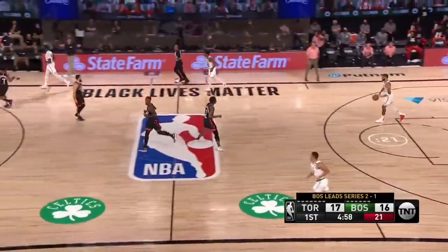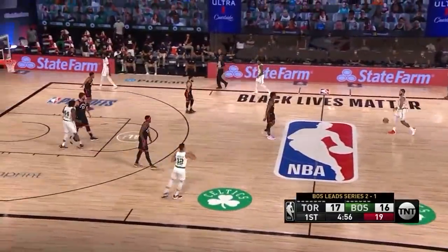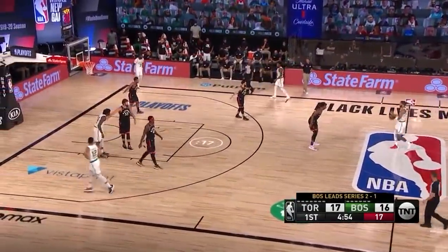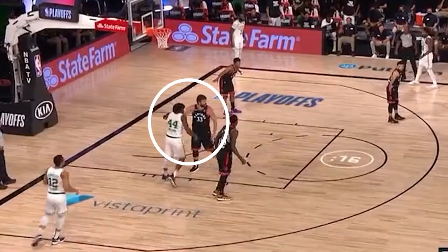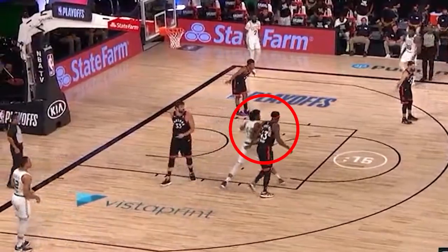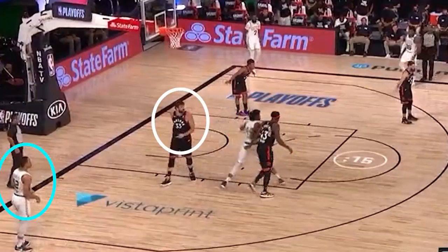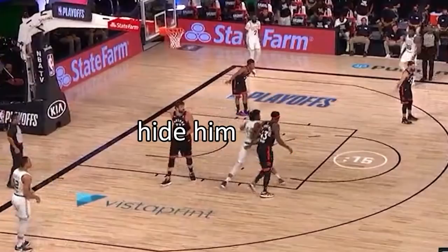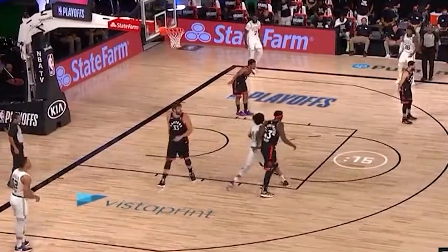Another tactic the Raptors will use is the pre-switch. So here Tatum has it on top and he'll call for a pick and roll. And we see Gasol is on Robert Williams. So what the Raptors will do is pre-switch that and have Siakam take Williams and Gasol will take Grant Williams. And they do this to keep Gasol out of the ball screen.